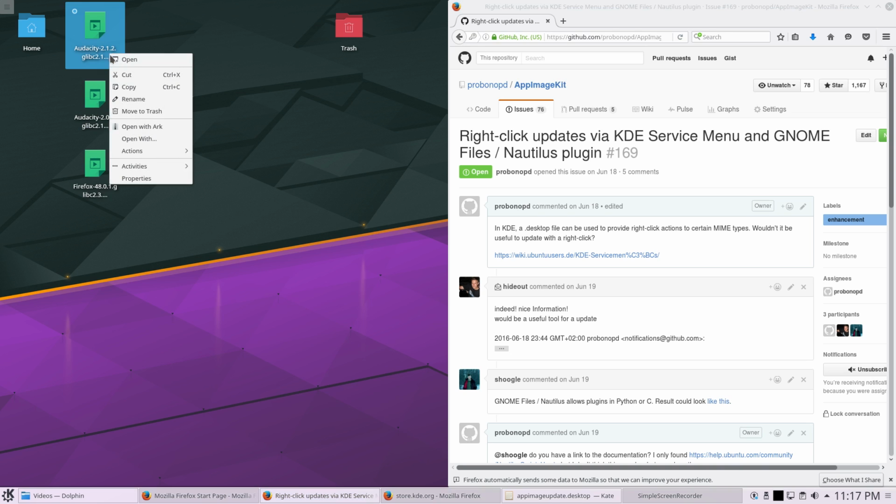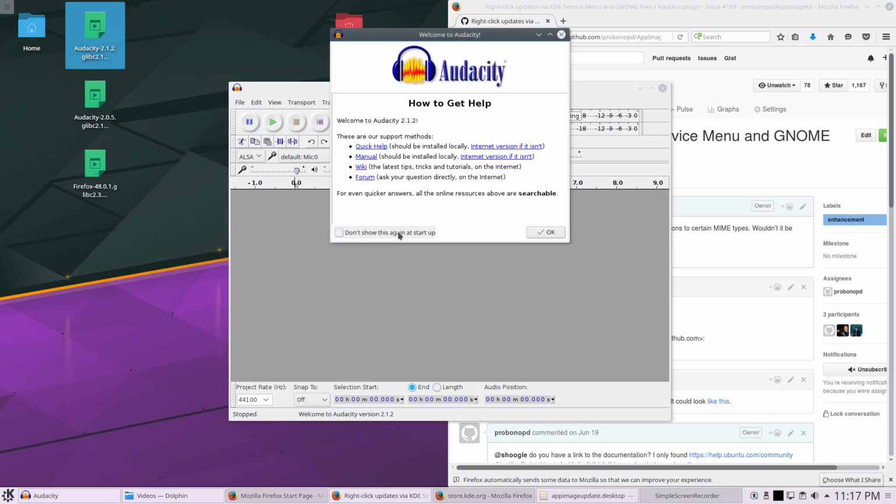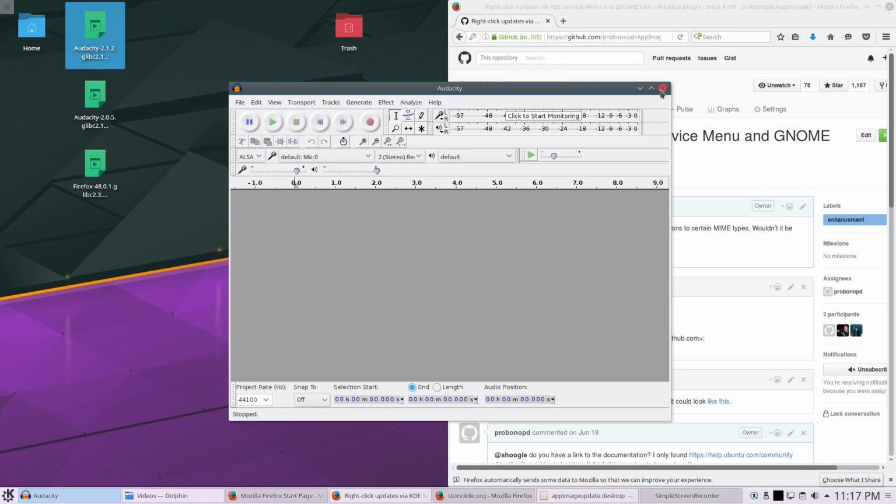Well, let's do a right click again, Actions, Make Executable, and let's run it. And let's see what happens. Audacity is launching again. And once it's launched, we can verify that it is indeed 2.1.2. Now, notice how fast all of this happened.